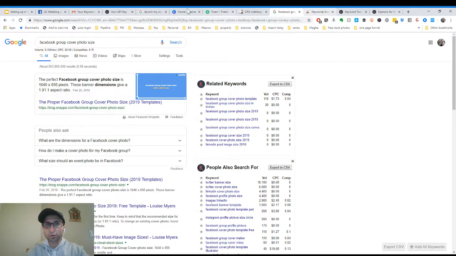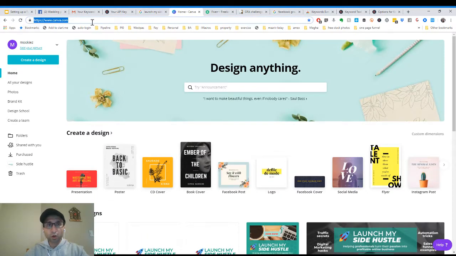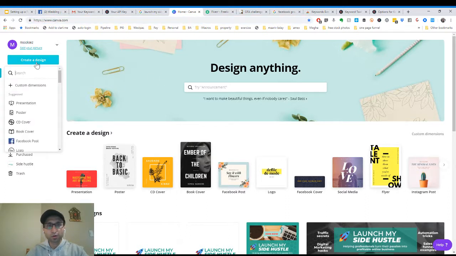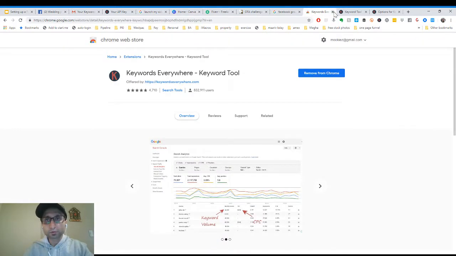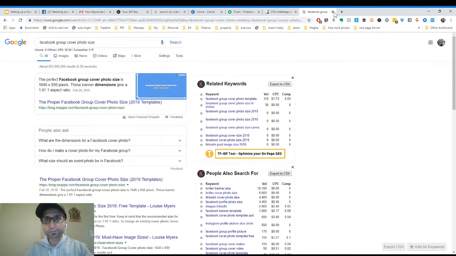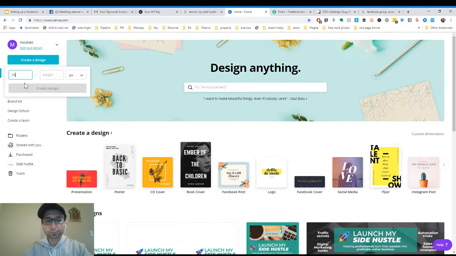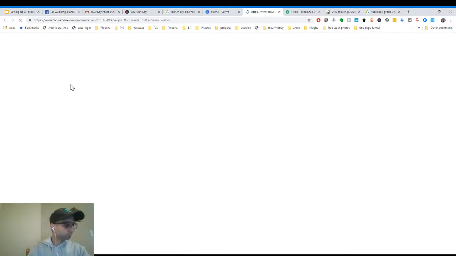Okay, so you go to Canva, canva.com. That's the design tool. It's free to use up to a certain point, I think. So you just go in there and say, I want to create a design, I want to do custom dimensions, and you just enter 1640 by 856. And so create design.